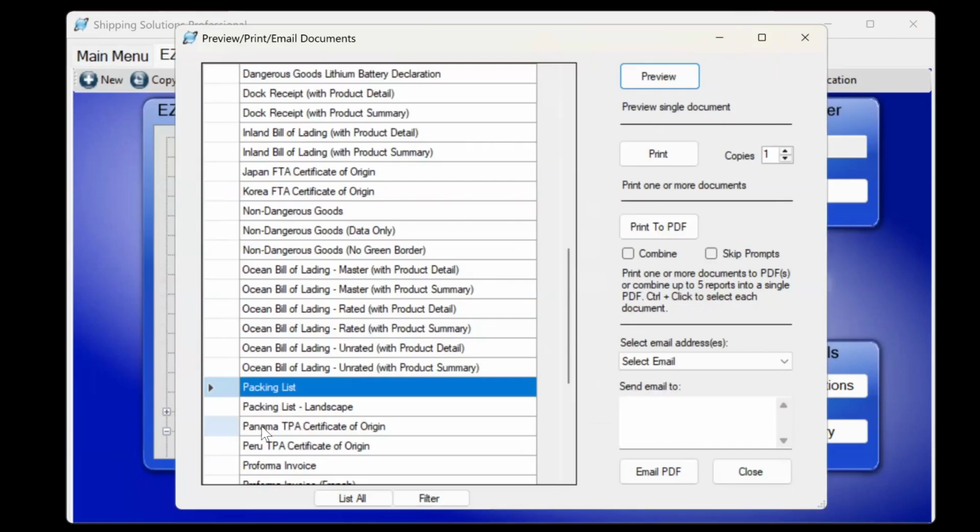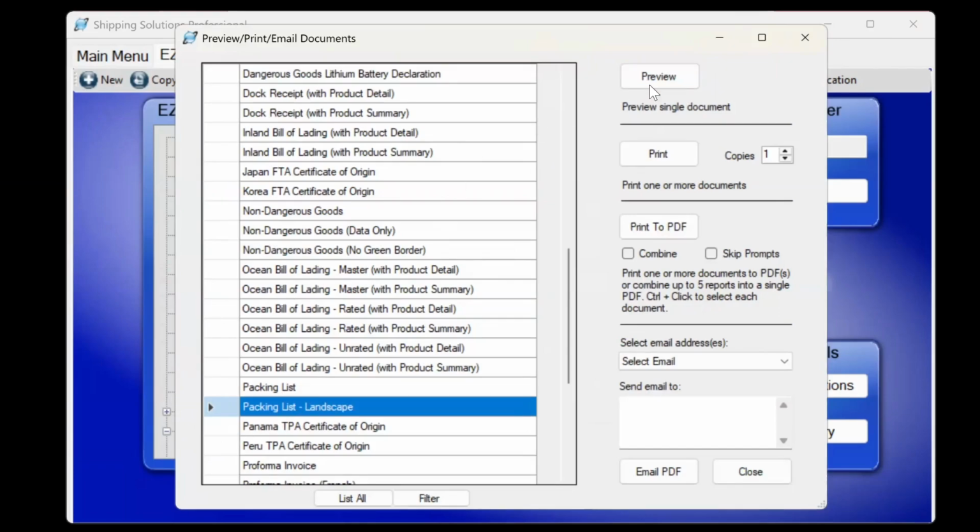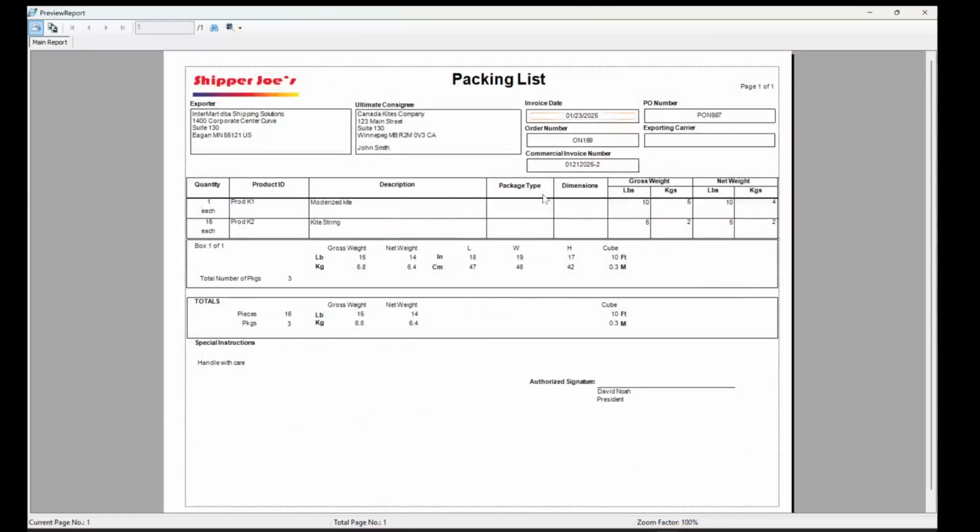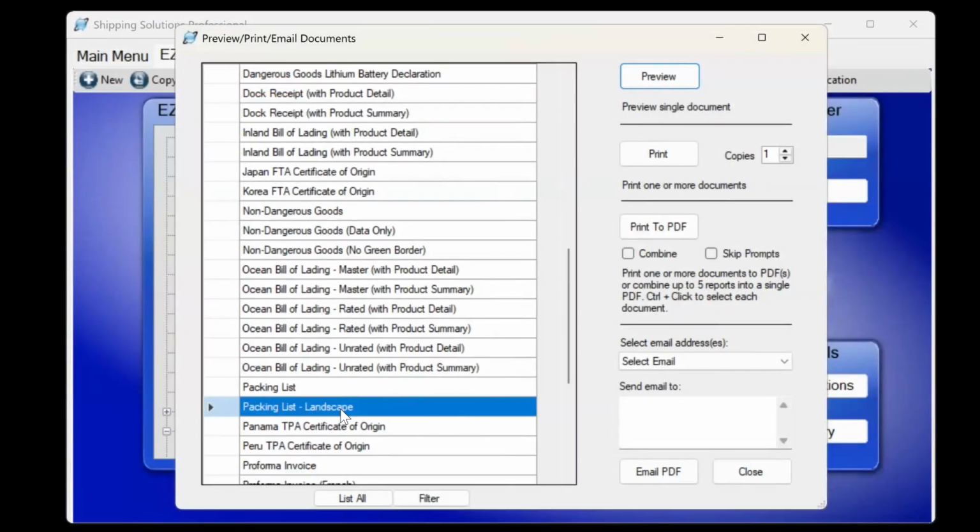Also, I want to mention we also have this landscape version of the packing list. And if you haven't looked at it before, this one also adds weights, gross and net, pounds and kilograms to each line item. So if you're looking for more detail on your packing list, you might want to look at the landscape version. Saying it's a landscape version isn't very specific, but basically what that means is it has more data than the other one, because being landscape, there's more space.